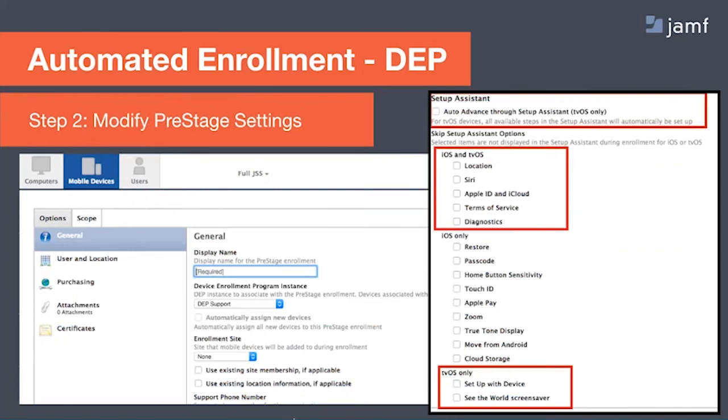Here, we're just going to enter some basic required information, such as the display name for our pre-stage, as well as the support phone number and the department name. Along with some of the checkboxes you might be familiar with from the iOS side, we'll see some tvOS specific checkboxes. One of the most exciting features here is definitely the Auto Advance through Setup Assistant checkbox. This is what allows us to fly through all those typical setup screens we might see on the Apple TV without having any user interaction. We don't even need to pair the remotes at all during this process.